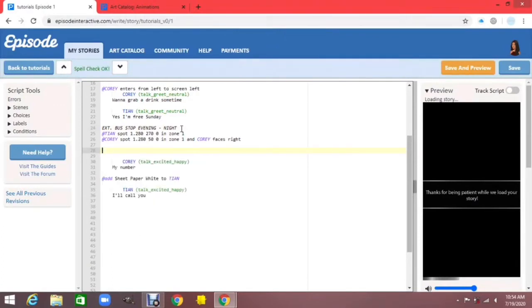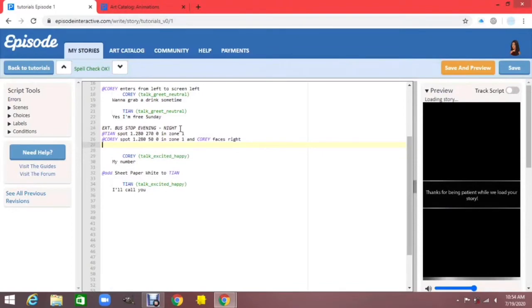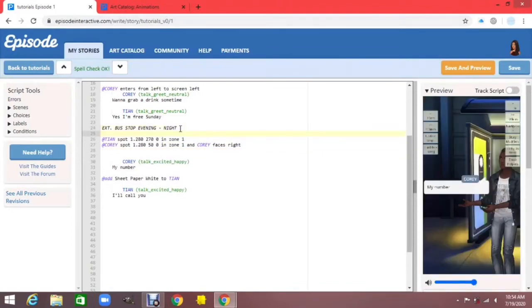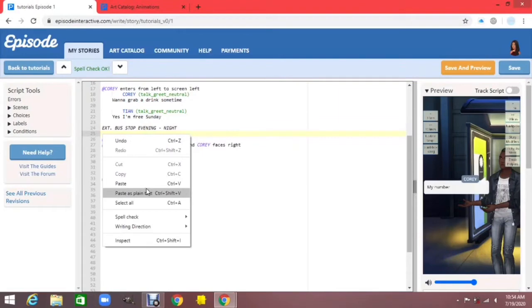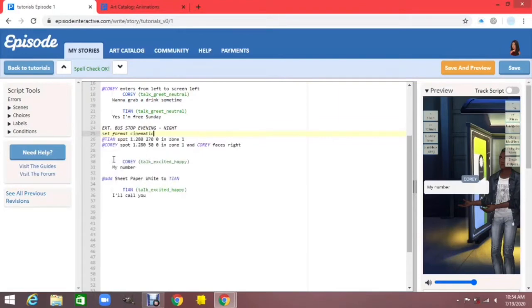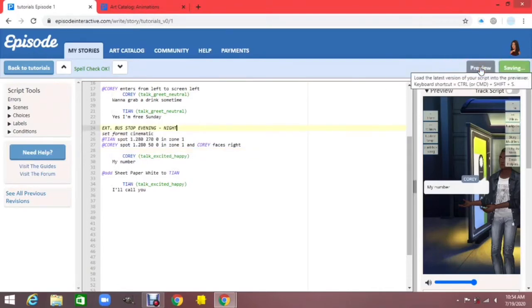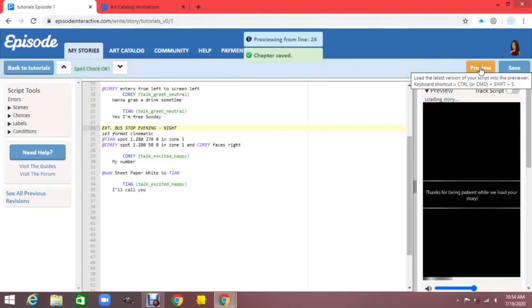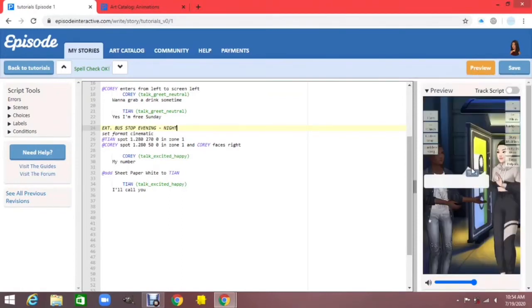And place it where you said set format cinematic before you put any coordinate places, because if you have the characters, they're still going to be in spotlight, and you don't want them to still be in spotlight. So wherever stop format cinematic is, that's where it stops doing spotlight. So definitely do that. See, this is how it looks.